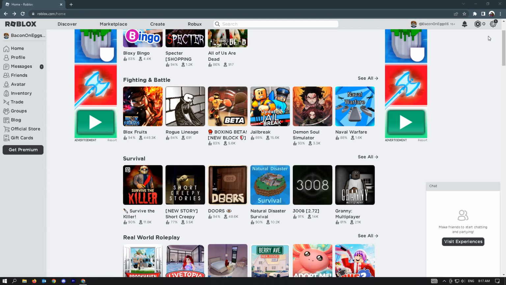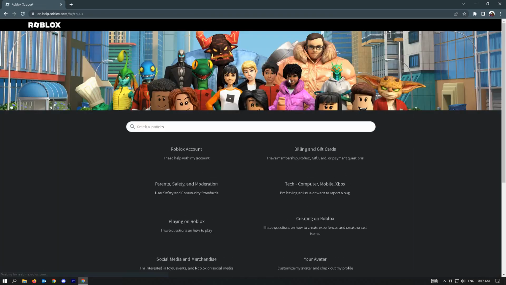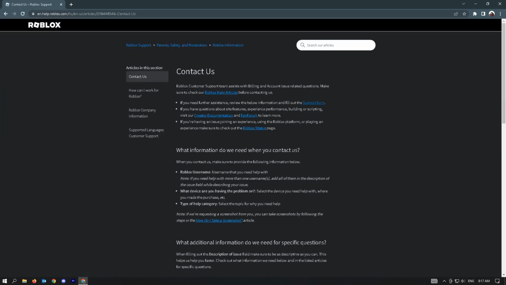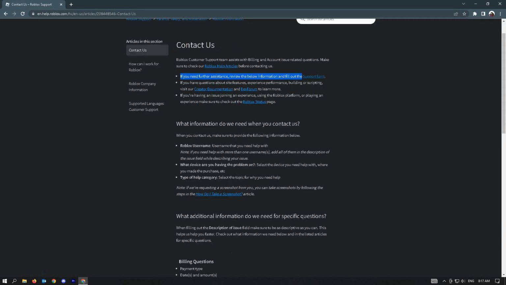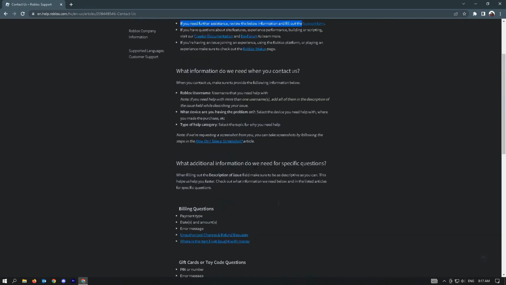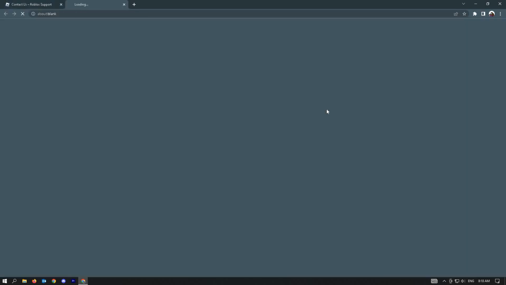First, go to your Roblox account, and at the upper right corner of your screen you'll see the gear icon. Just click on it and go to Help. Once you're on the help page, scroll down at the bottom until you see the Contact Us link. Just click on it. Here, you'll be able to see a section that says if you need further assistance, review the below information and fill out the support form. Once you've read all of these and you want confirmation, you could go ahead and go to the support form.